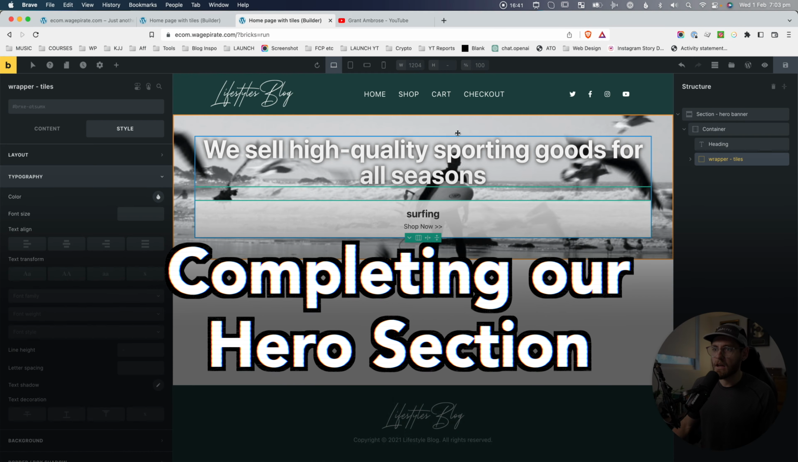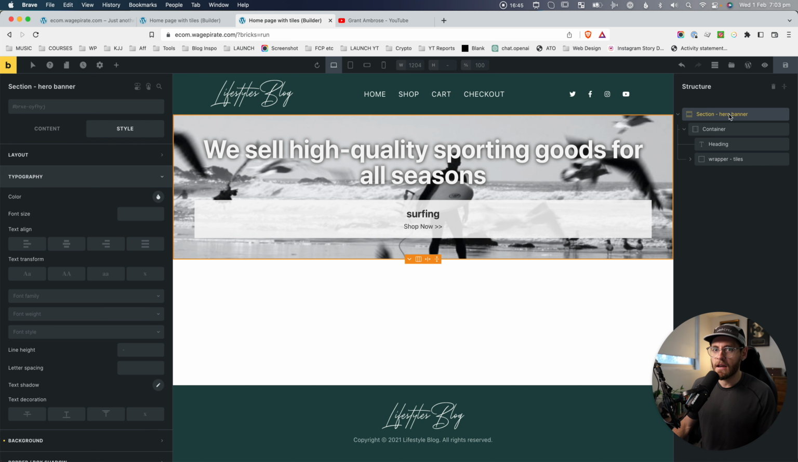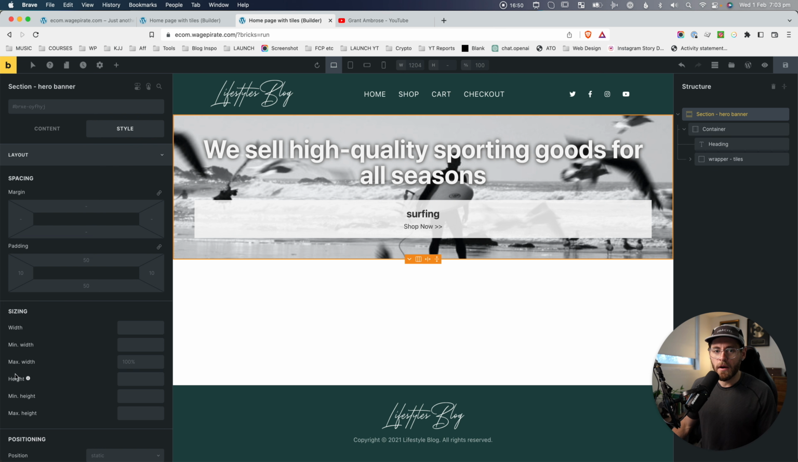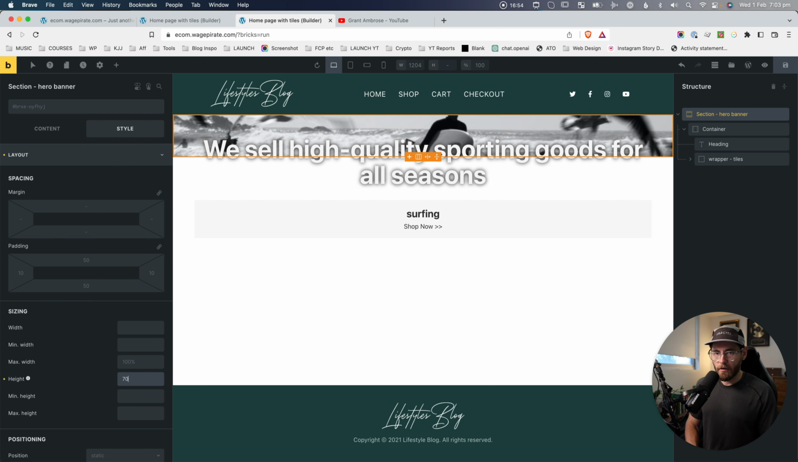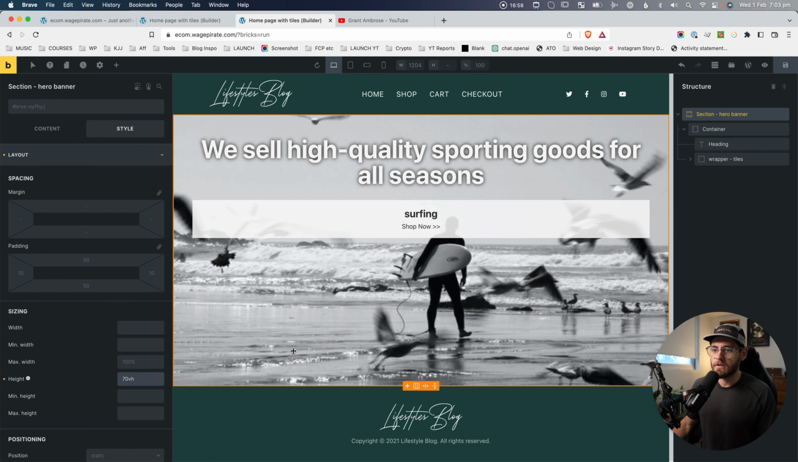But with that done, let's go ahead and make this section fill up more of our browser window. So I'm going to click on the section, and then here under the style tab, I'm going to go to layout, and then where it says height, I'm going to do something like 70% of the viewport height. So 70 VH. That's going to take up 70% of my browser window. And now we just need to get this heading and the tiles and put them down the bottom here.